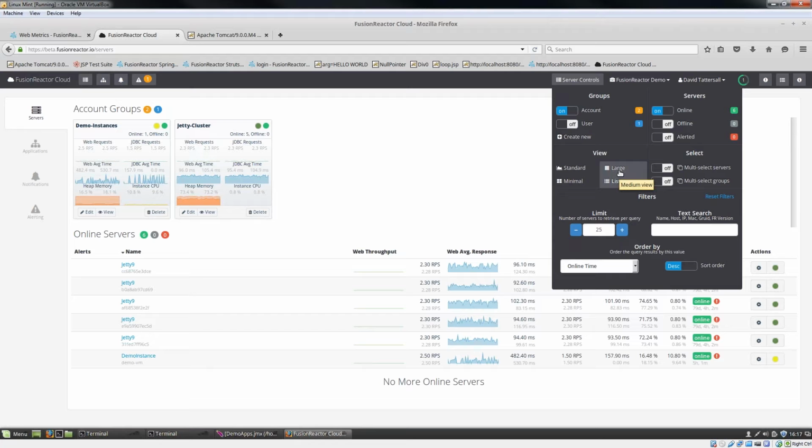So for example, here up at the top, we've got account groups, which we've defined. In this particular case, I've got two account groups here, demo instances and Jetty cluster. If I click on the view button here on the Jetty cluster, then I would only see the servers or instances which belong to that cluster. And if I click that again, then I'll basically see all the servers which I've got available.